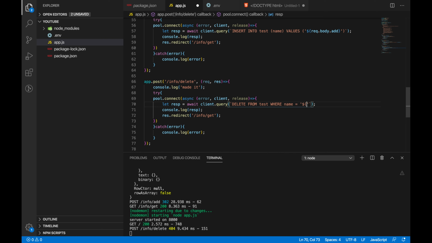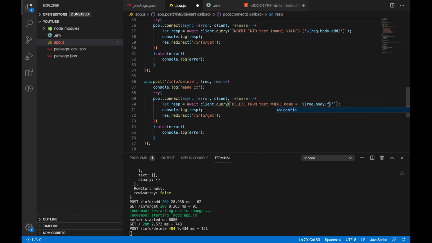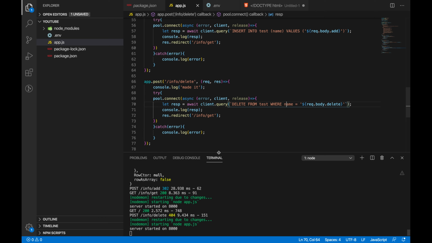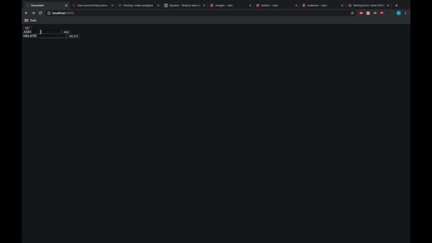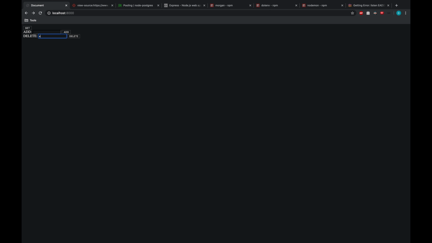So let's do our template literal here. We're going to delete from test where name equals req.body.delete. We're going to save this, and let's look and see what we're going to delete. So let's get rid of those Es. I don't like those Es. It's time for them to go. So we click delete, and it goes back here, and we see that the Es have been deleted from our database.